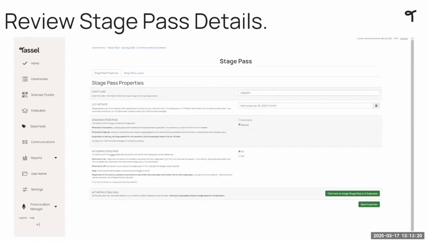On the Stage Pass Properties page, you'll find your event code. This should be used the day of your event if you are using your Stage Pass as a grad ticket to enter the venue. You will enter this code into the ticketing app, and it will connect to your specific ceremony to allow the correct graduates into your ceremony. The cutoff date is the last date that your stage pass can be assigned, and this is typically the same as your data deadline date. It is important that all stage passes are assigned prior to this date to ensure that graduates have the correct barcode assigned and are displayed and announced correctly.